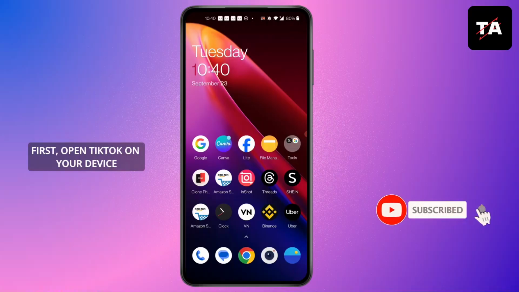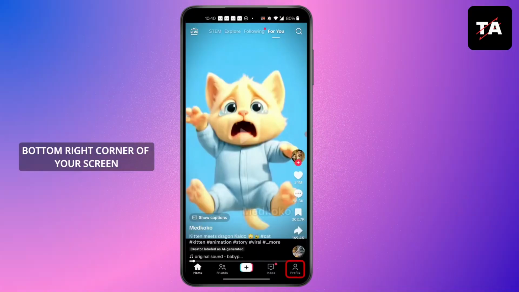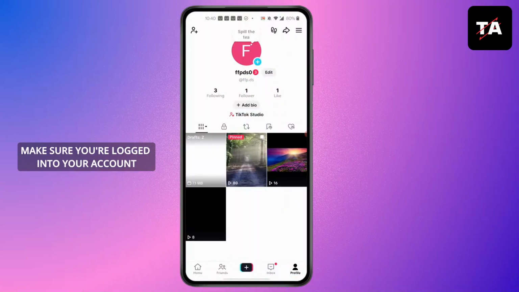First, open TikTok on your device. Then, click on your profile at the bottom right corner of your screen. Make sure you're logged into your account.